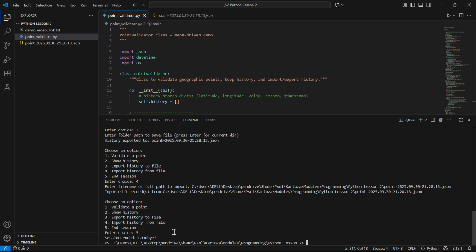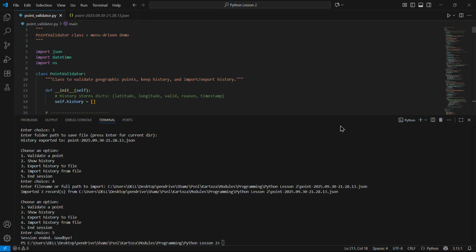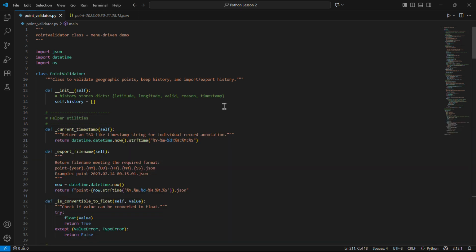Now I can also explain the code I have written so far. Here I encapsulated the functionality in a point validator class to follow modular design principles. This makes the code more testable and reusable. I also created an init function, which initializes the history list that stores the validated points during the session.